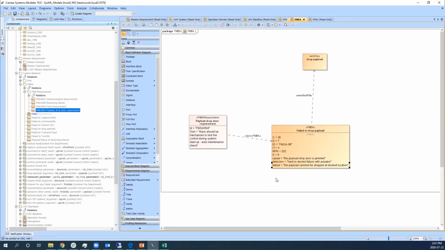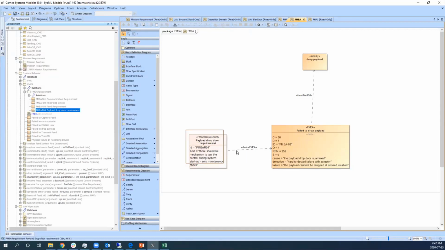The explanation for the failure, and you can see that we are still maintaining the traceability. This is a dependency with a different stereotype compared to the derived FMEA. So we have created a requirement, given an ID for it, a text for it. Again, we can still maintain the traceability to check that this requirement has come up because of this failure, fail to drop payload. Similarly, this is the workflow that could be performed with all these system functions.